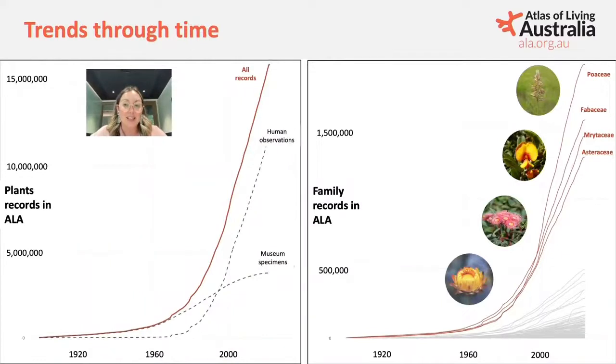And the collection of plant data has really increased, and it started to increase rapidly from around the 1960s, and it continues to increase steadily, particularly for human observations. Museum specimen collections are beginning to plateau, particularly since around the early 2000s, which is expected due to the limited capacity and resourcing of collections.